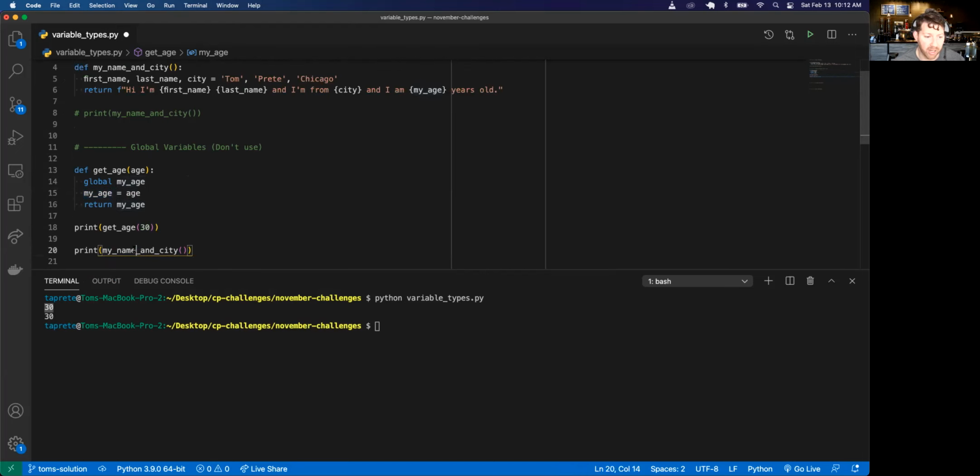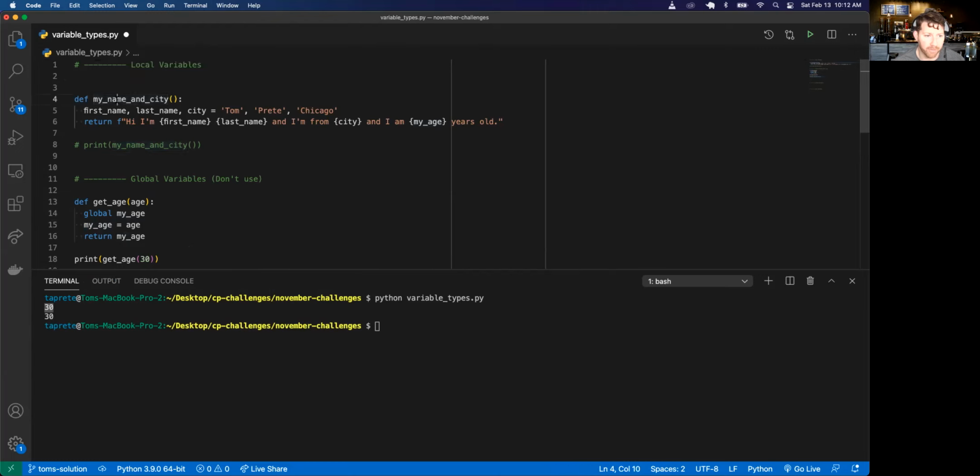So when I go ahead and print my age, I'll come up here and assign the first name, last name, and city variables, and that's going to come in here and return first name, last name, city, as well as the my age variable, which has already been defined and declared, and it should print this. So let's come down here in the terminal, execute Python variable types, and there we go. We get, hi, I'm Tom Preet, I'm from Chicago, and I'm 30 years old.